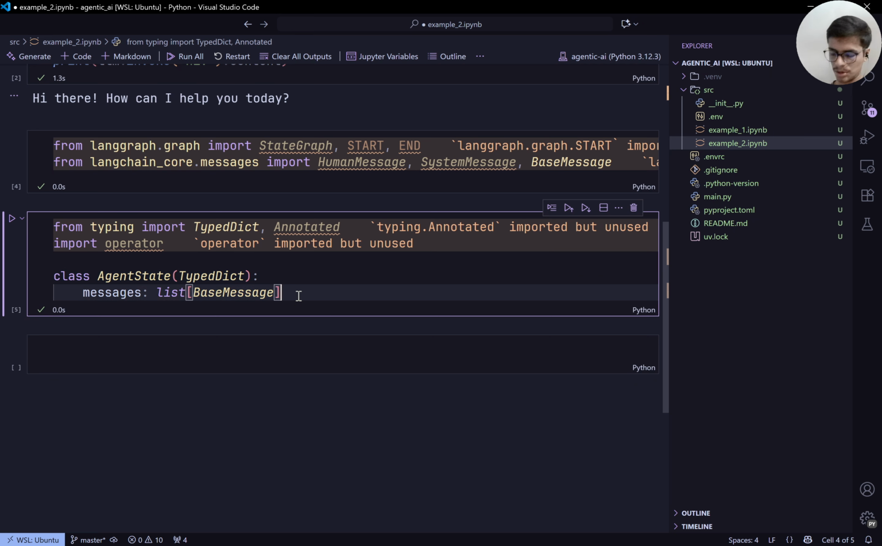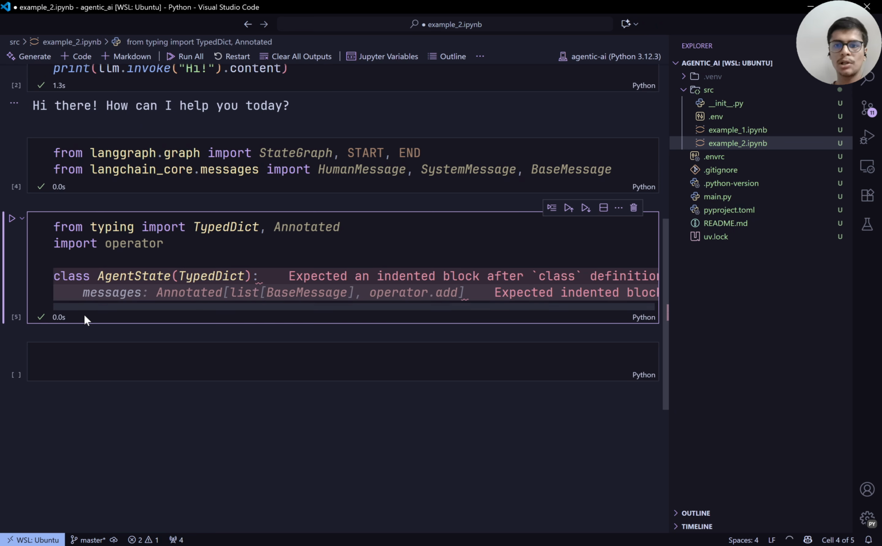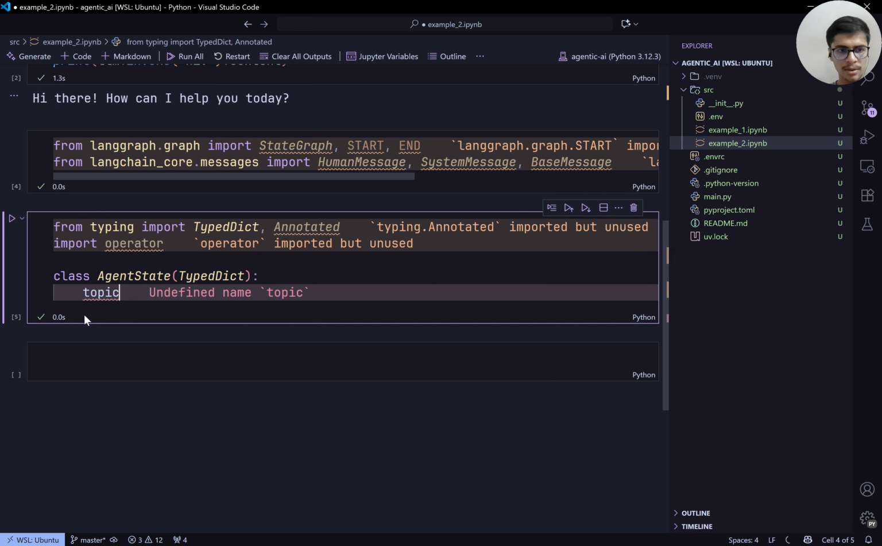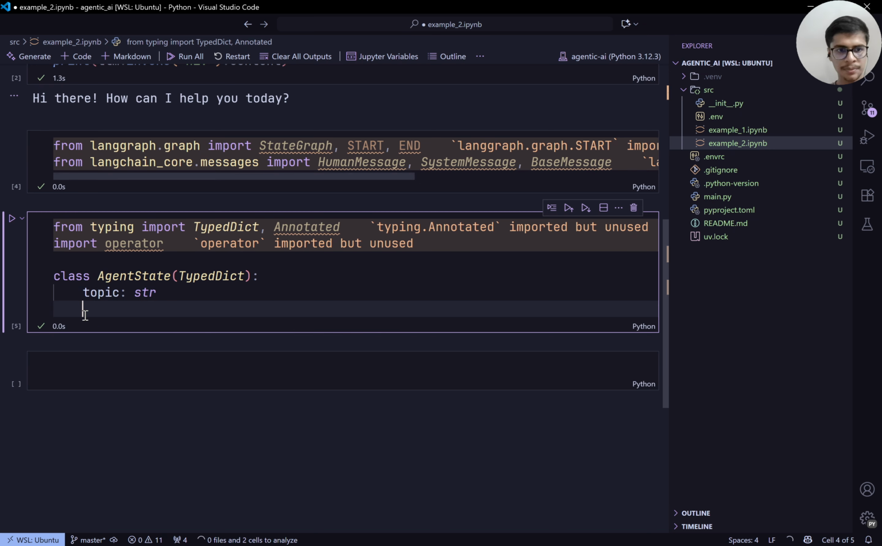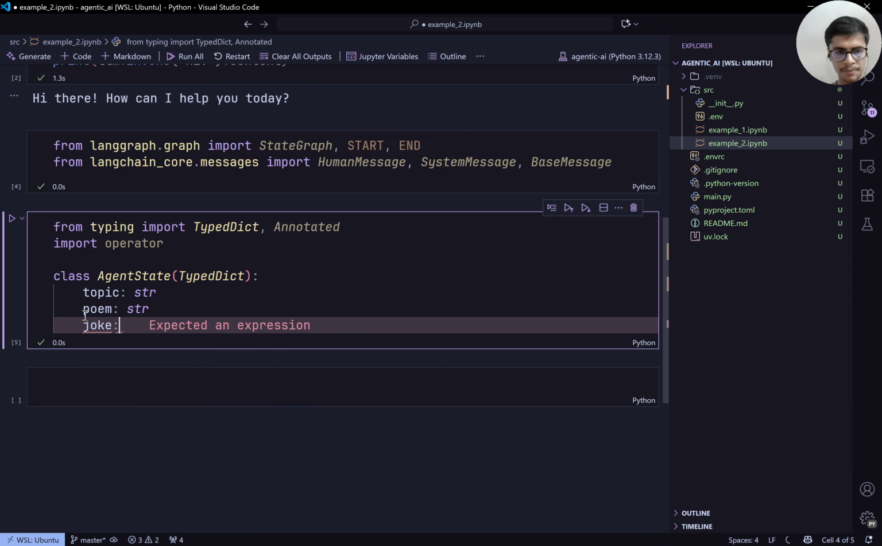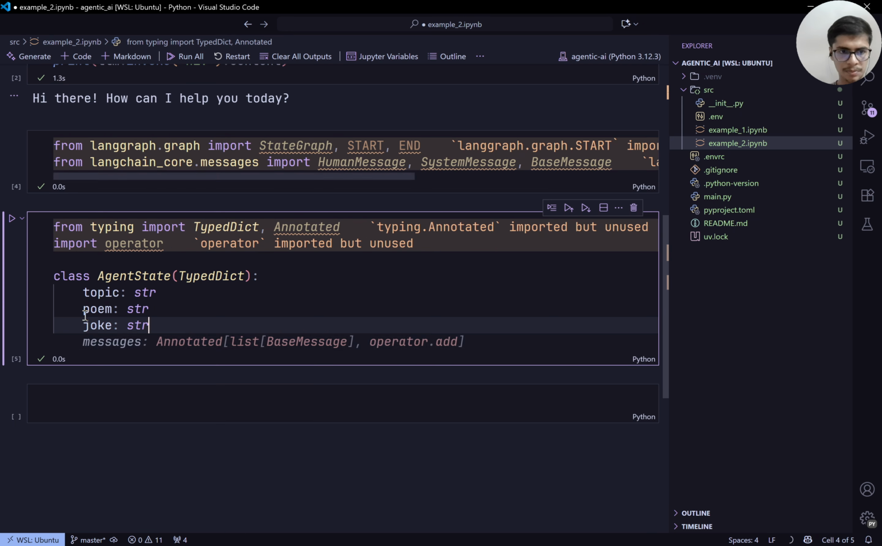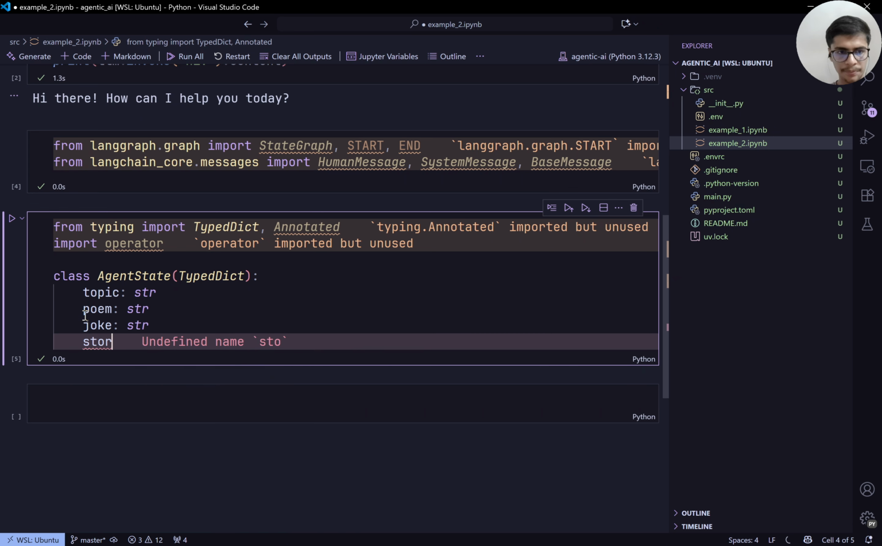So now I will just create, we'll make a parallel call to three LLMs. The first LLM will be used to create a poem, the second LLM for a story, and the third LLM for a joke. I will give it a topic, which will be a user input, then a poem, then joke, and a story.